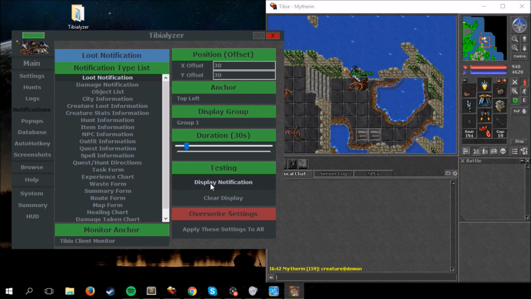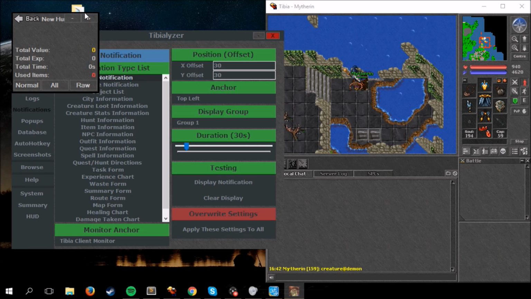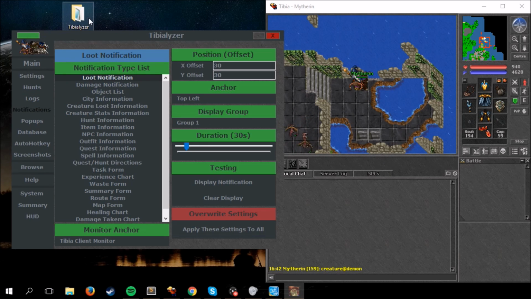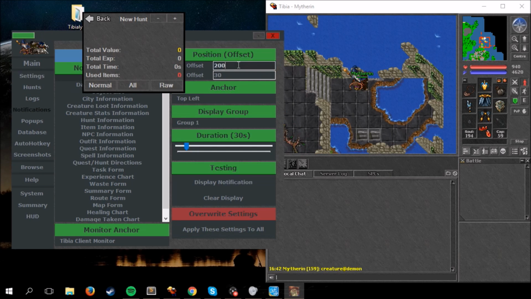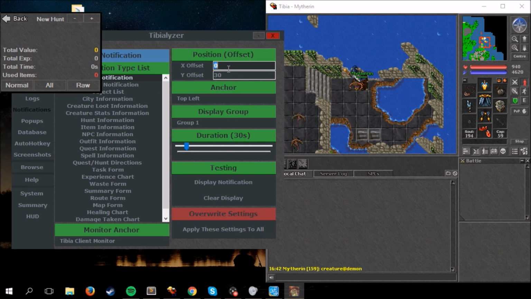So a simple notification is the loot notification. This displays all the loot you've found. So we do display notification, we can see the loot. Well, we haven't killed any creatures, so there's nothing here, but if you kill creatures, loot will pop up there. And we can change the location. So this is the default location. We can move it to the right or move it to the left, like that.